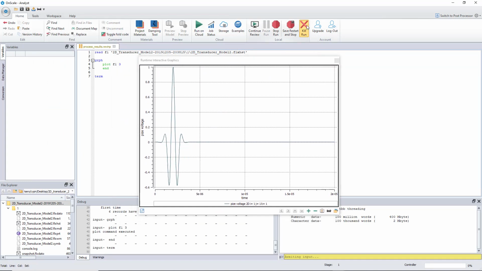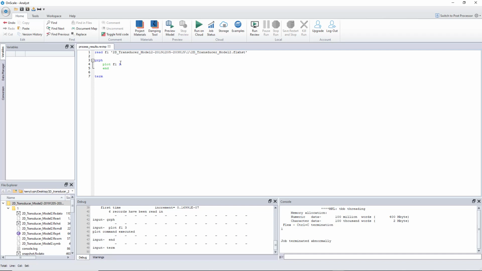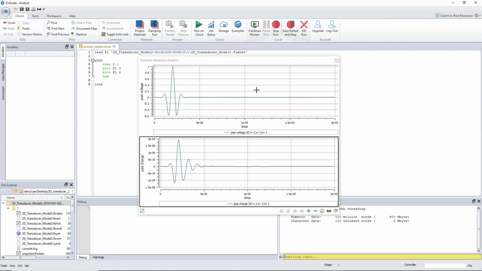Now there are several other options. For example, if I want to plot two curves together, there is an instruction nView, which takes arguments like that, 2, 1. I'll show you after what it means. If I plot first the first curve and then the second curve, and I run that in review, I'll get both curves plotted at the same time.